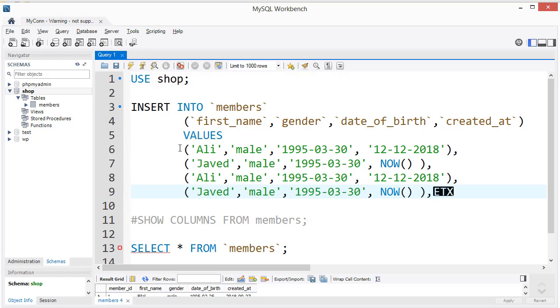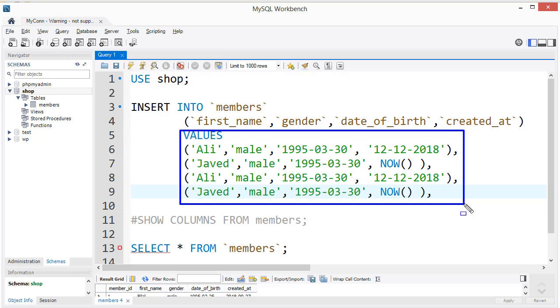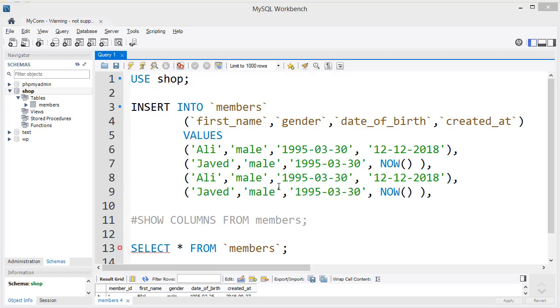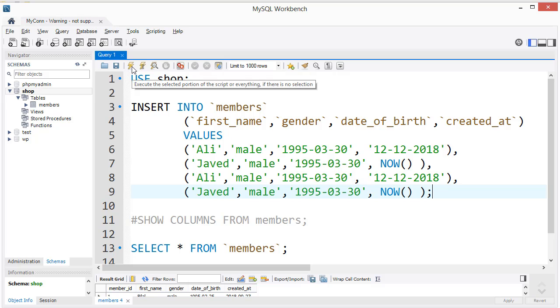So this is the key thing that we have to remember: after the values keyword, you pass the first set of values, then add a comma and then the next values. So this is how we can insert multiple data using this query, and it was very simple. We will put a semicolon at the end, and let's execute the query and see the effects.